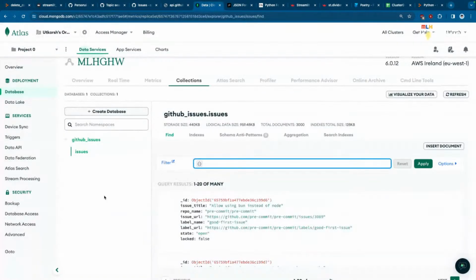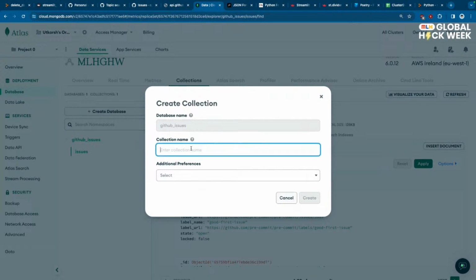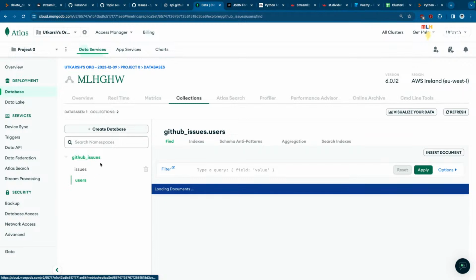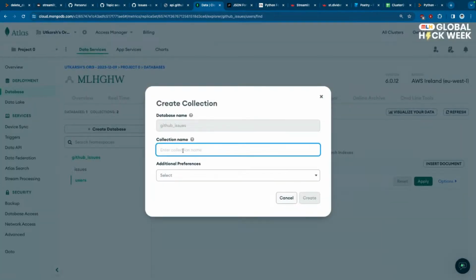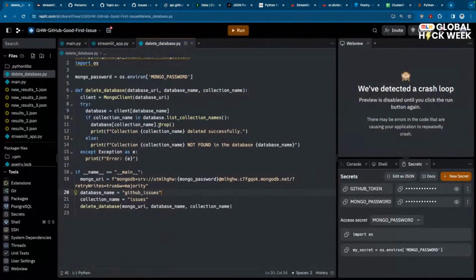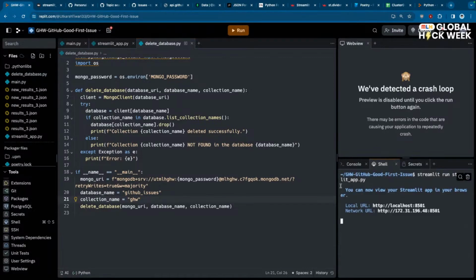Now before we delete that, let me create one more collection here. Let's call it users and create. So we have another collection called users, and let's say another like MLH. Okay, so we have 3 collections right now inside the GitHub underscore issues database. Let's come back. Let's say I don't want to drop the collection issues. I want to drop the collection which is called GHW. Now we all know that this does not exist. So let's see what happens.